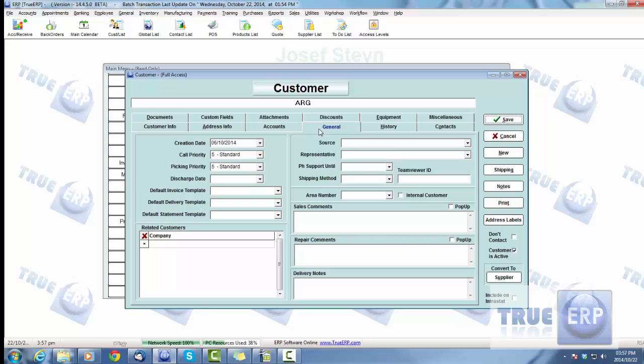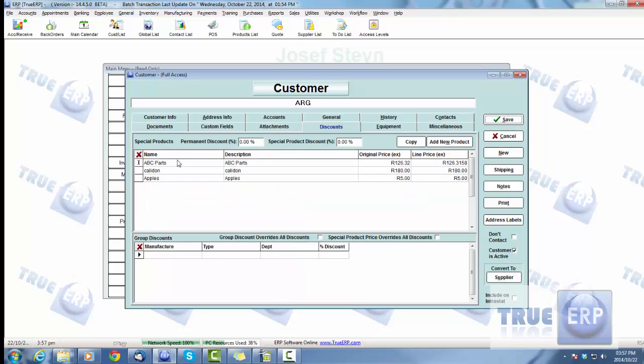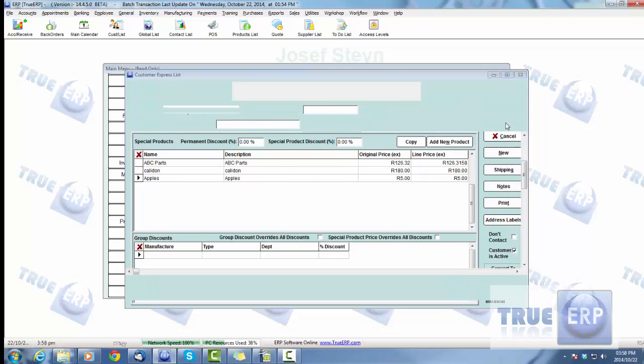First, we're going to look at their discount tab. We're going to see all the products that they have discounts for. So we're going to apply these ABC parts for them. We can see this product and the apples. So we know that these three products have discount options, as well as group discount options for these products. So bear that in mind. Within your customer database, you can select products for specific customers. You can select them to have a permanent discount or special product discount. Just save and jump out of there.